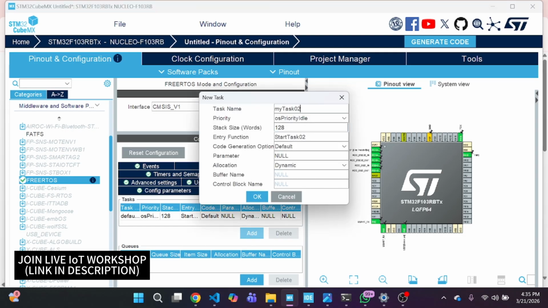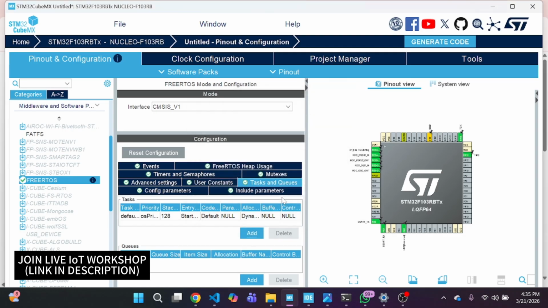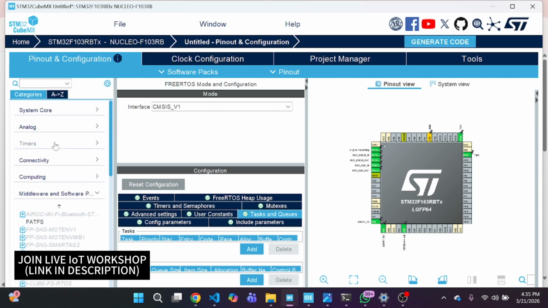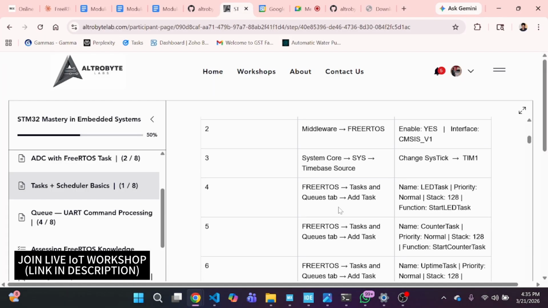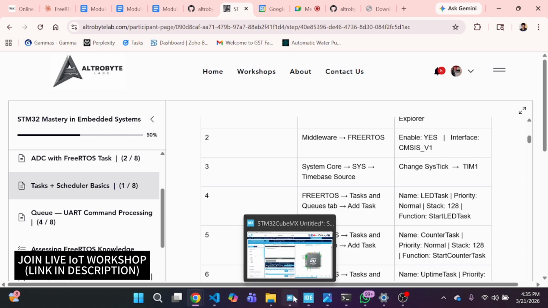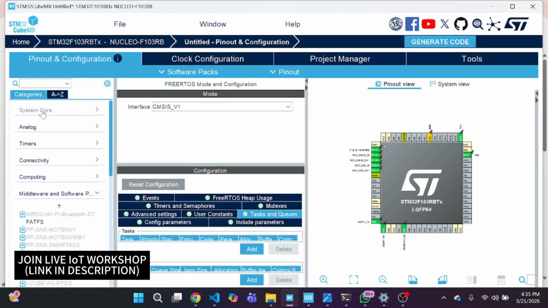You can add different kinds of tasks with name and priority, but you can also create the same tasks through coding. We prefer to create the tasks through coding, but you can also create them from here. That is not a big deal. So the important thing was enabling FreeRTOS. You can see the same instruction here, right? What are the other things we will enable? From System Core we will enable the time base source. That means we will enable timer 1 from System Core.